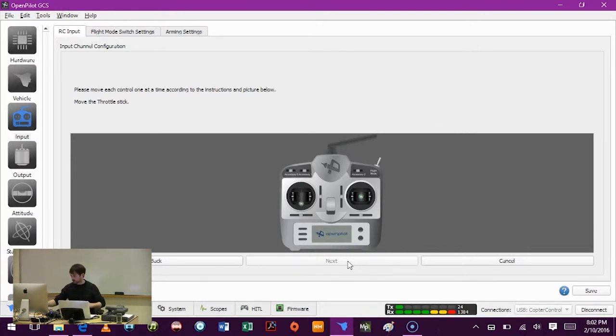Okay, so I've just got the receiver plugged in. I'm going to see if this receives anything. Okay, moving the roll stick, pitch stick. If you go up and down with this one, that's the throttle stick. Right and left, that's roll. Up and down is pitch. Left and right is yaw. And if you remember, those are the ones that are correlated to the receiver 1, 2, 3, 4 inputs.